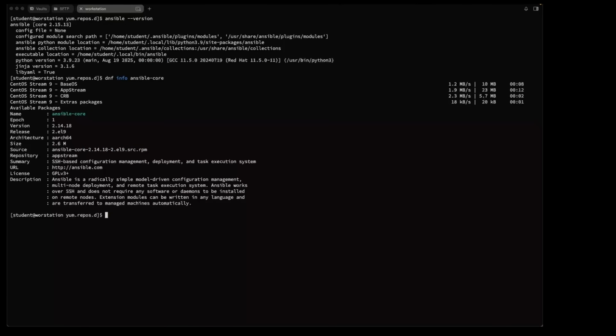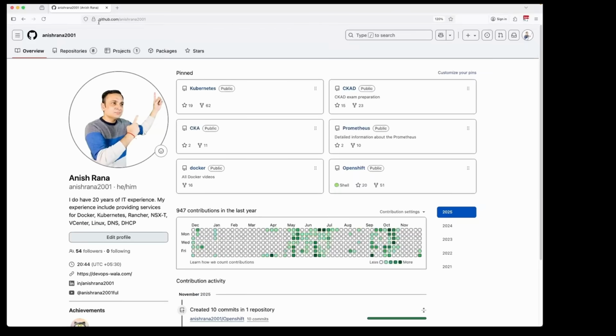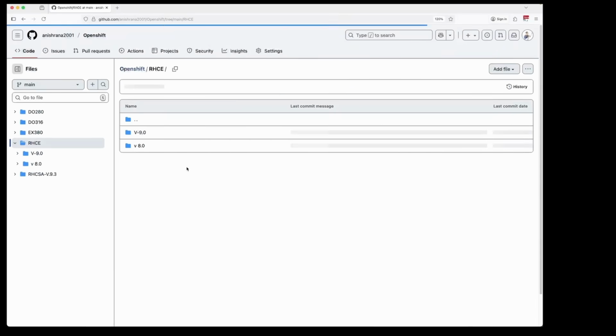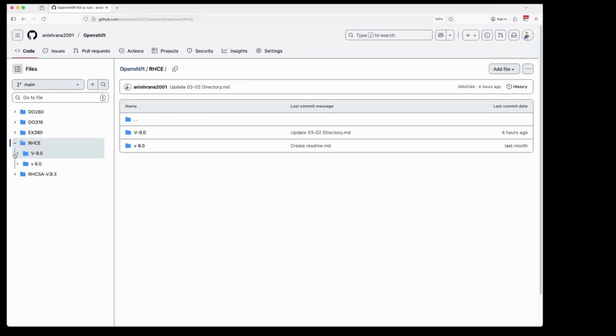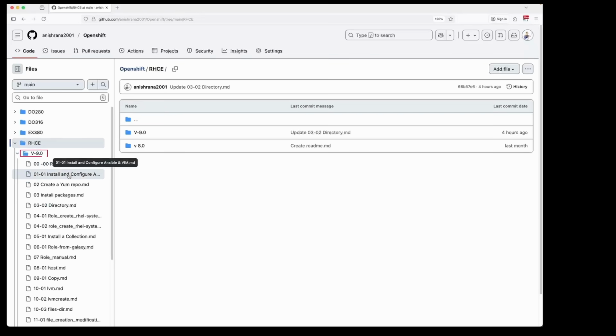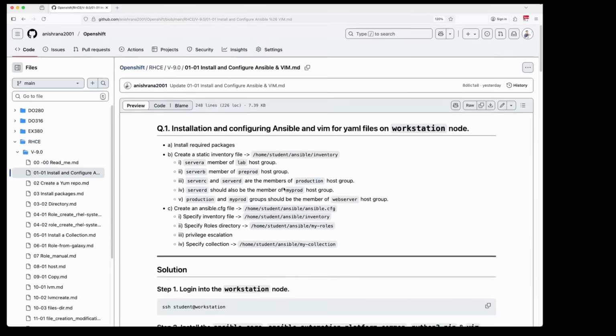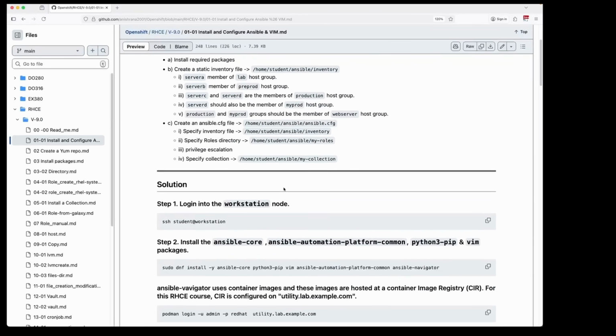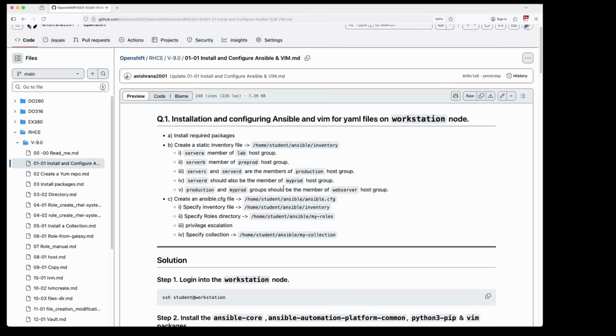Now we have installed Ansible, and if you go to my GitHub page, Anishan2001, and click on the OpenShift repository, click on RHCE, then expand v9 and open Install and Configure Ansible. In a closed environment, you need to install these packages in step 2.